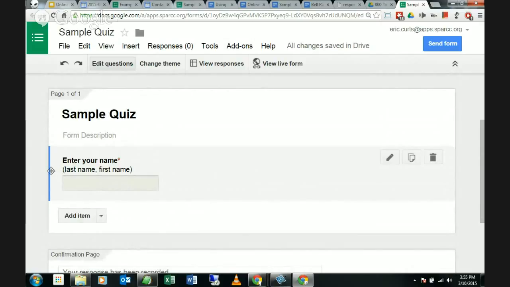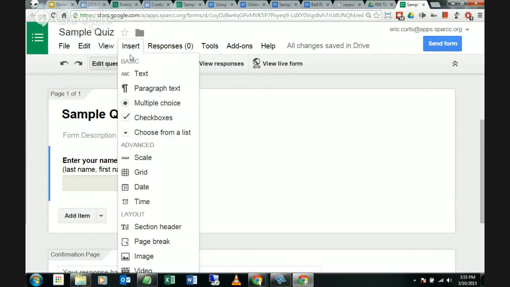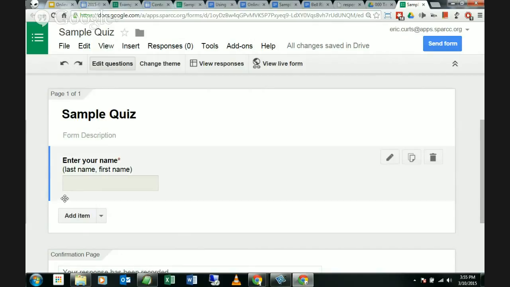All right, guys, so we've got our first question, but we need another question. So how do we add more? Well, there's a couple of ways to add more questions. You can use the insert menu at the top. If you like to use the menu across the top, you can choose insert and choose the type of thing you would like to insert. Or a lot of times I just use the button right below my last question. That's the add item button.